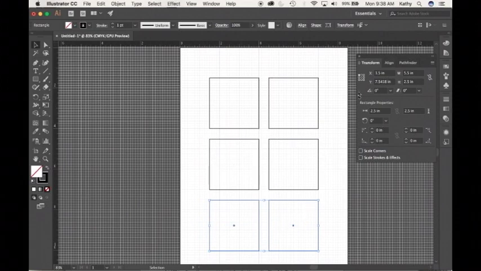You'll notice now, if you look in the transform window, that the width of the selection has changed. Illustrator is measuring the width not just of one box now, but of the double selection. So your width should be 5.5 if you have two boxes selected like I do. The height should still be 2.5 inches.